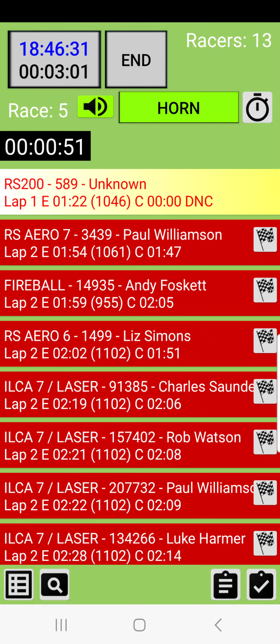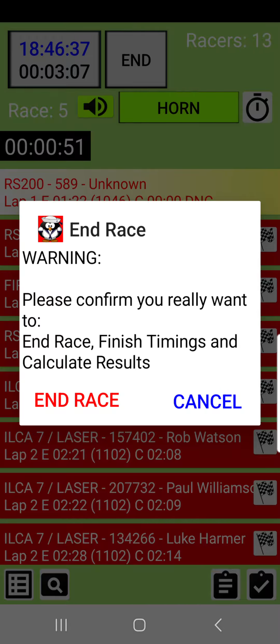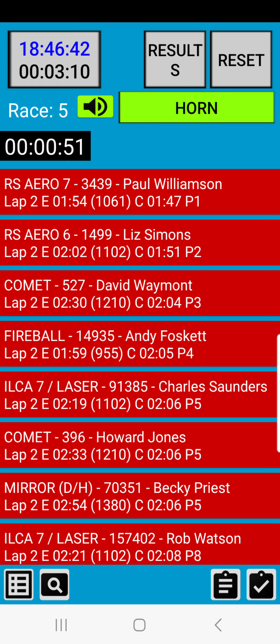Press the tick button, make sure there's no other boats out there. Now it looks like we've finished them all off. Press end, just the app wanting to confirm that you're ending the race. And that's it, done.